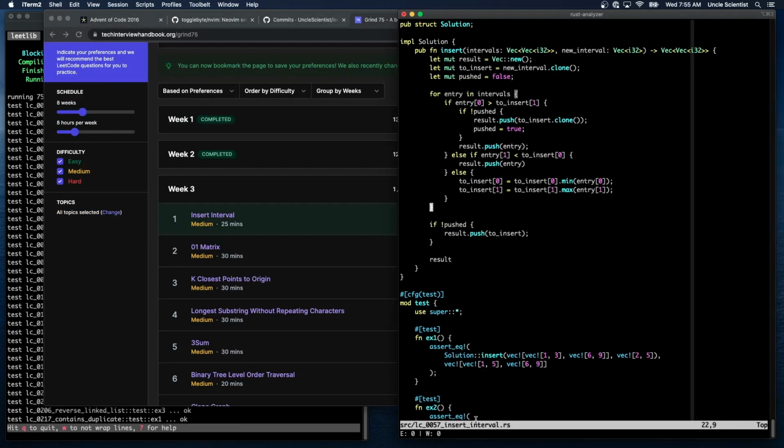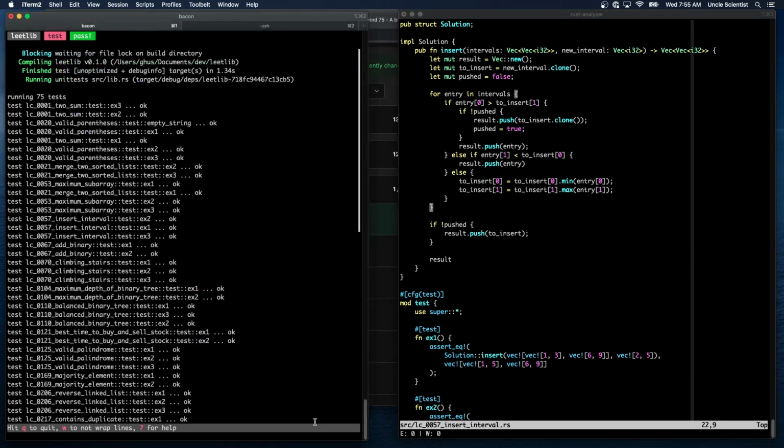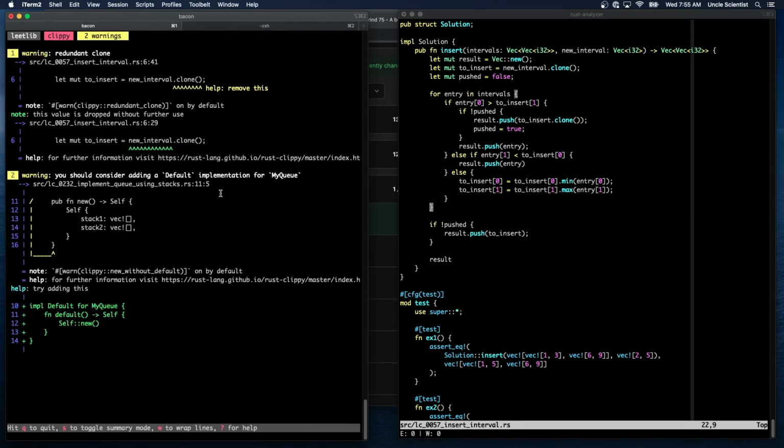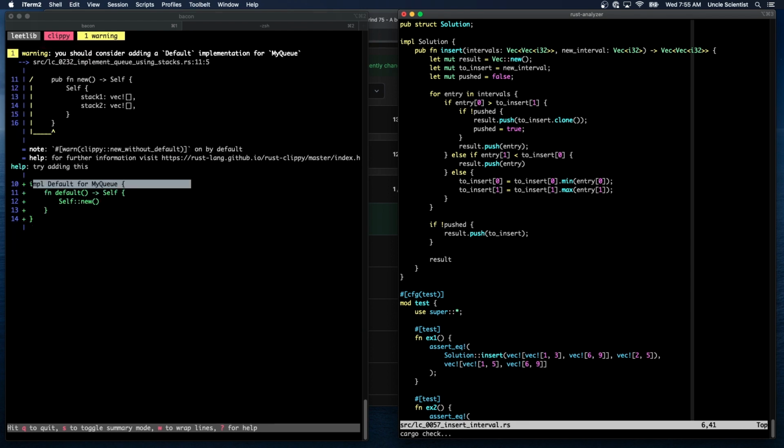Okay, let's commit these changes. Oh, right, I keep forgetting about Clippy. Let's check with Clippy. Oh, Clippy has, right, an issue with this guy and an issue with this guy. We don't need to clone. Redundant clone. Okay, I'll go with that.